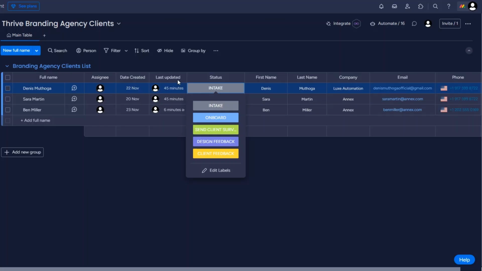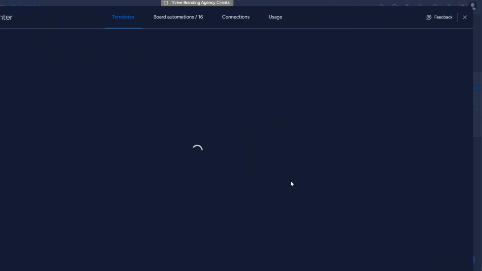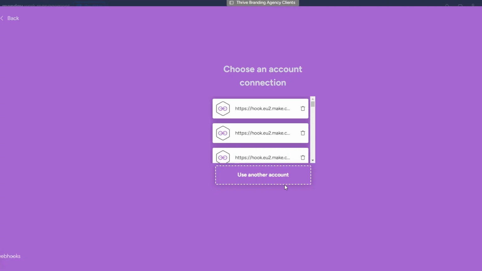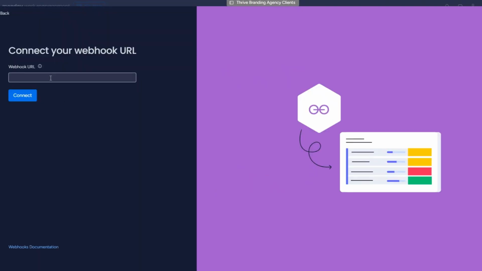Then on Monday, I'm going to click on integrate. I'm going to click on webhooks. Then I'd like to send a webhook when the status changes to something, so I'll use this as our template. Then here I'll use another account. Then I'll paste the webhook URL over here. Then I'll click on connect. It says it failed to communicate with the URL provided.